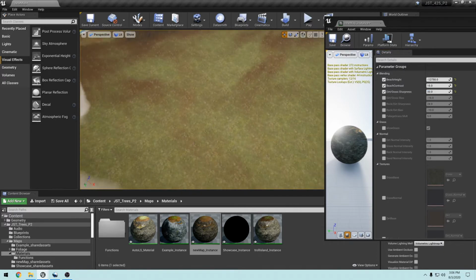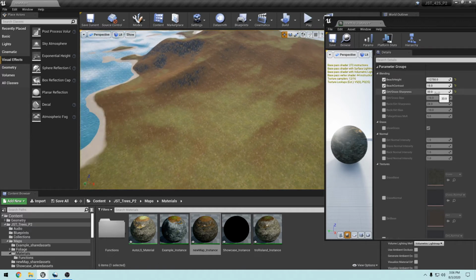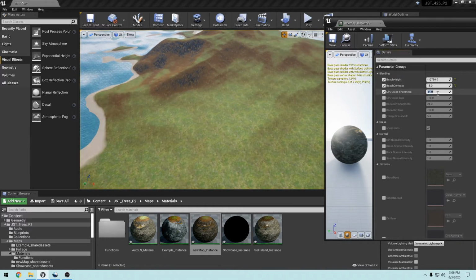So there's some dirt. 34, there's more dirt. 35, or I'm sorry, there's more grass. And then 35, there's even more grass. So the dirt's only kind of surrounding where the rock is. By default, 34 is what I thought was a good number. The bias pretty much does the same thing, gives you a little bit more control over it, and the same thing for the rock dirt bias.